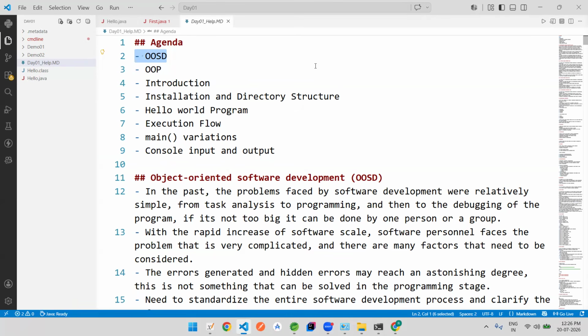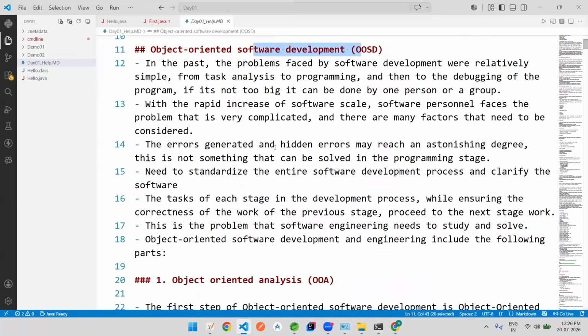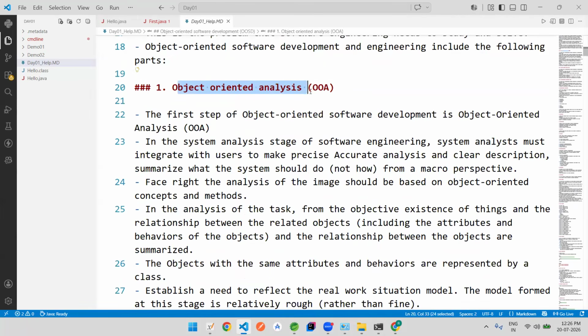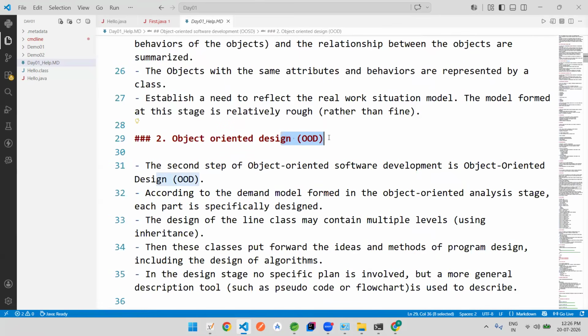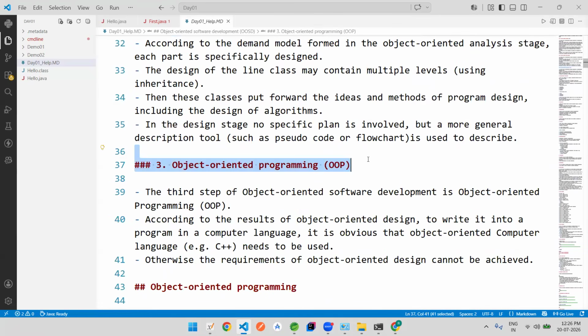द फर्स्ट स्टेज जिसे कहा जाता है ऑब्जेक्ट ओरिएंटेड एनालिसिस, OOA। दूसरा स्टेज होता है ऑब्जेक्ट ओरिएंटेड डिजाइन, OOD। और तीसरा स्टेज होता है ऑब्जेक्ट ओरिएंटेड प्रोग्रामिंग यानी कि OOP. Inside this object-oriented software development, there are these three stages. पहला object-oriented analysis (OOA), second object-oriented design (OOD), third object-oriented programming that is OOP.